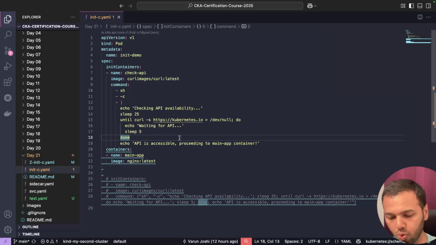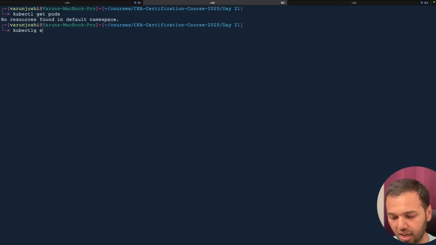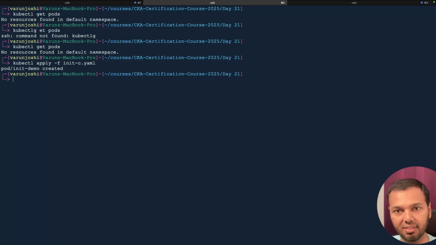So let's go to the terminal now and apply this. Okay, kubectl get pods. There is nothing running in this cluster. That is how I want it to be. Now let's do kubectl apply -f. I'm in day 2021 and we are doing the lecture for the same day. Kubectl apply -f init-c.yaml. I'll press enter, and it says init demo created. Now I'll write kubectl get pods.